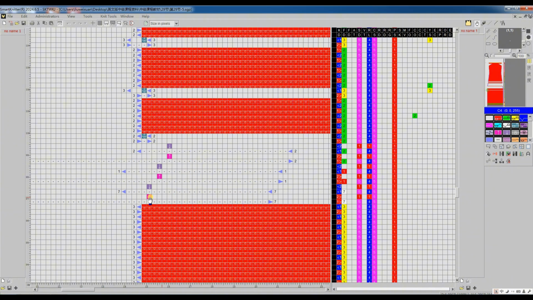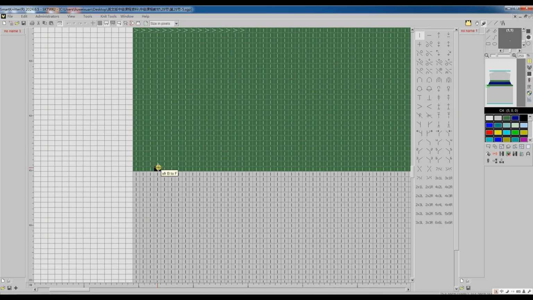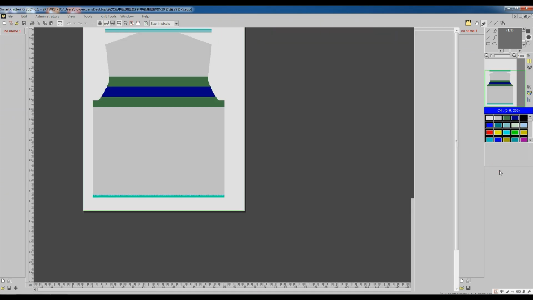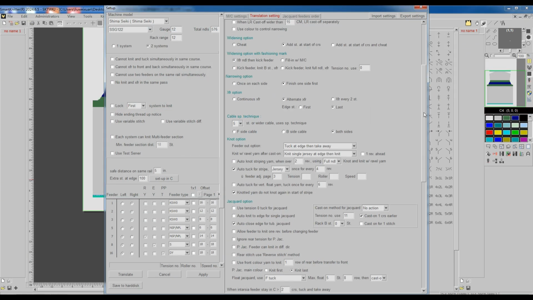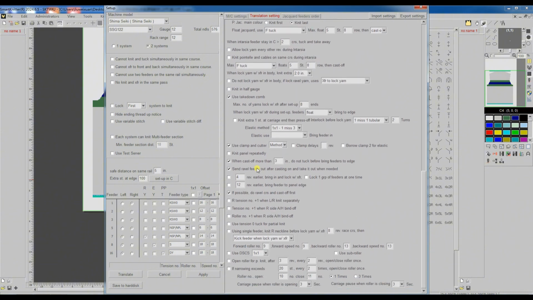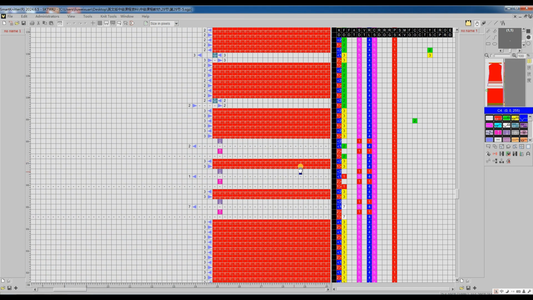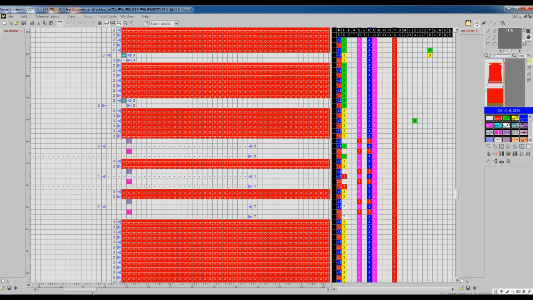We can see that multiple feeders are secured at the same row. If we want to secure the yarn separately, we can change some settings during translation. We can check the option, 4 revolutions earlier, bring in and lock with transfer, and lock one group of feeders at one time. The feeders are now brought in one at a time.